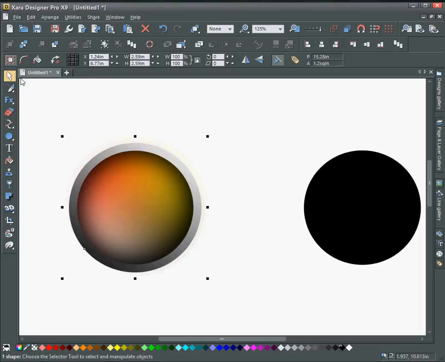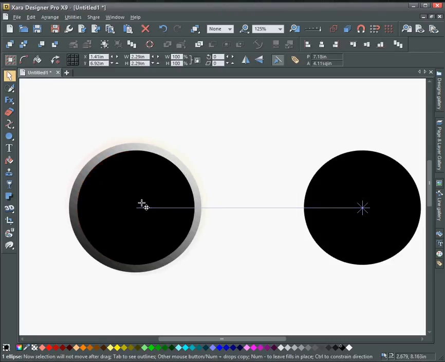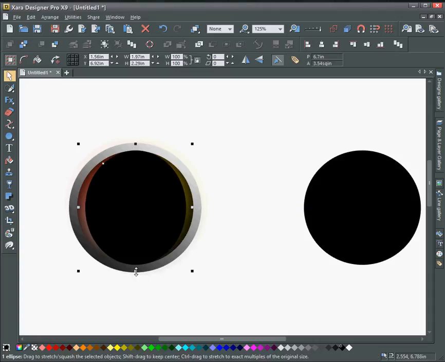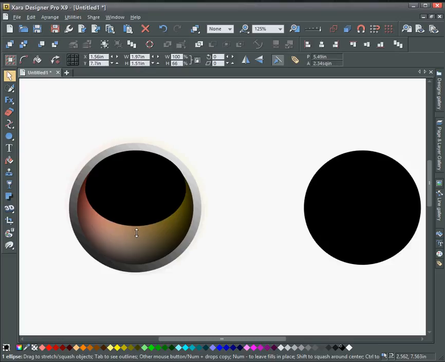So now all I need to do is make the reflection. So I'm going to grab this circle here, make a copy of it, put it right over it, hold shift and drag this in a little bit, and then deform this circle here so it's about right like this.